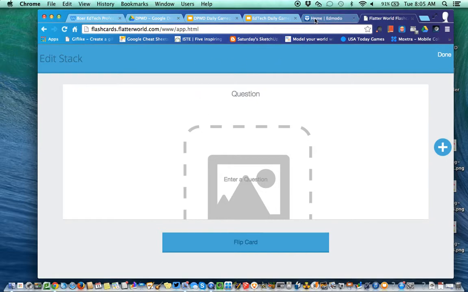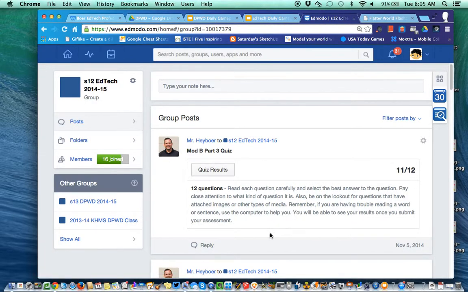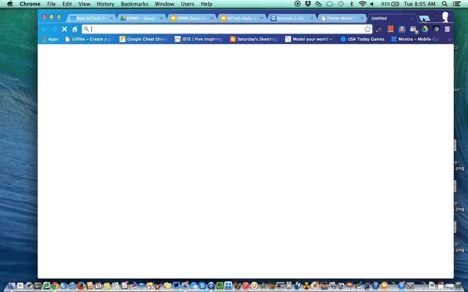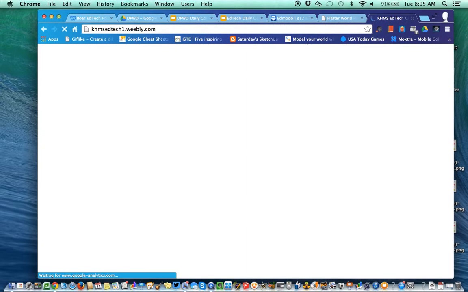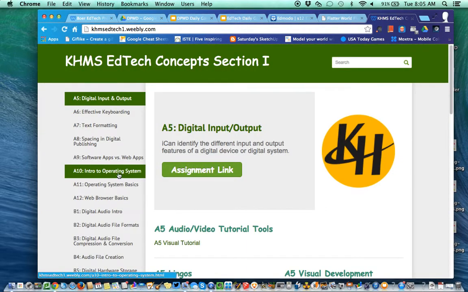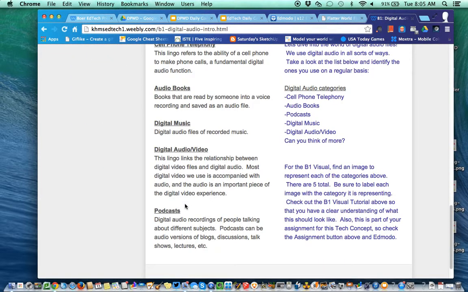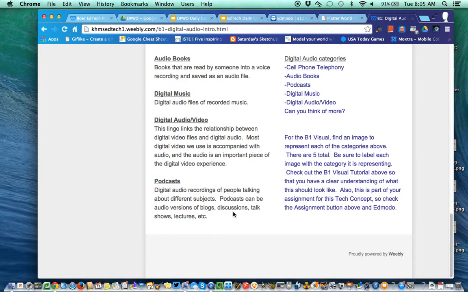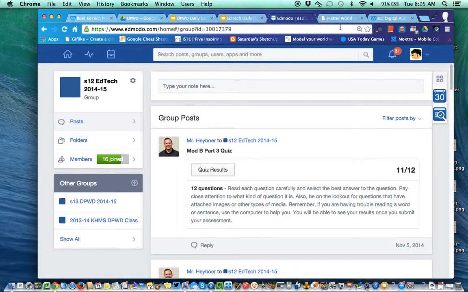Now, the best thing to do here, guys, is you got a couple different things you can do. You can go back to Edmodo and take a look at our quizzes from the past, and you can use those to generate some items for your flashcards. You could go to our Tech Concepts page and go through and take lingos and some of the other items that we have on here and add flashcards for those. I'm going to work predominantly from the quizzes today.